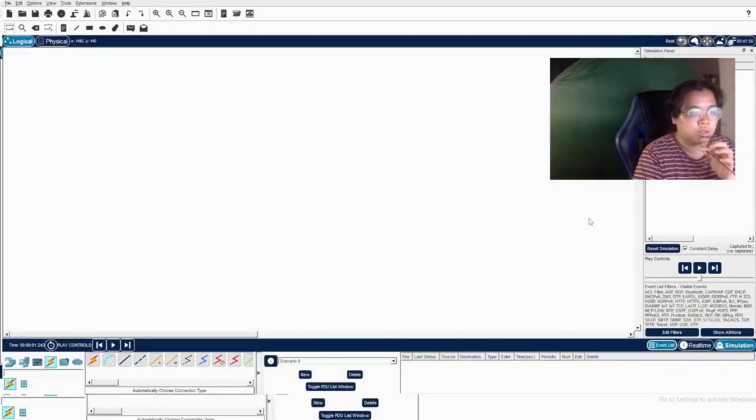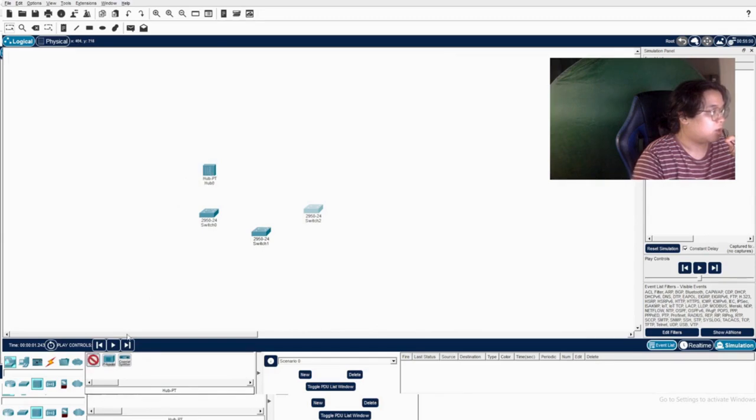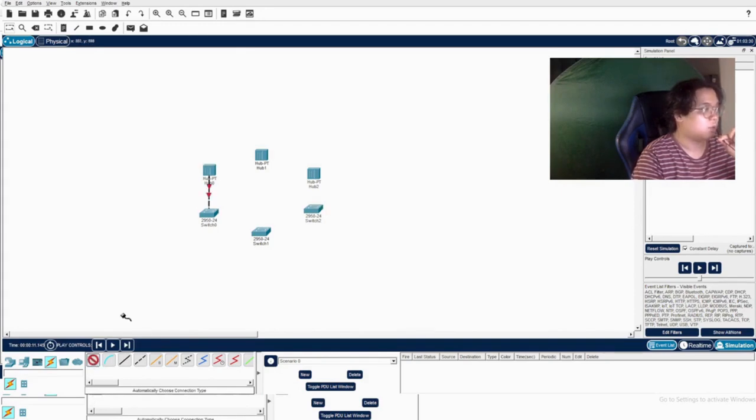So let's go ahead and create our mesh topology. First, we need our networking devices. Let's place them down here. So let's put 3 switches. And then 3 hubs right here. And then before we put down our end devices, let's place down our cables so we can connect all of them like this.